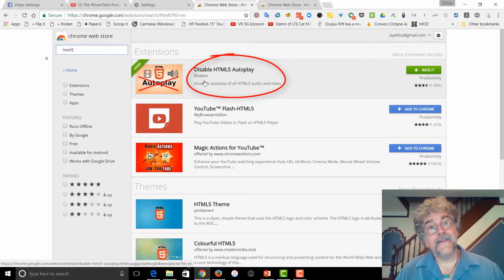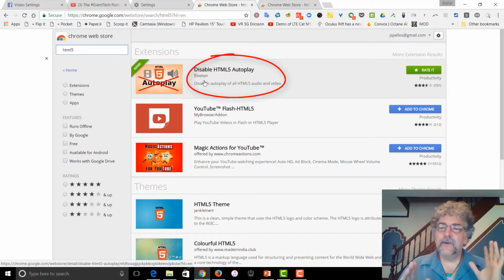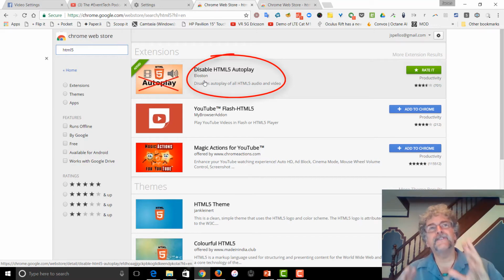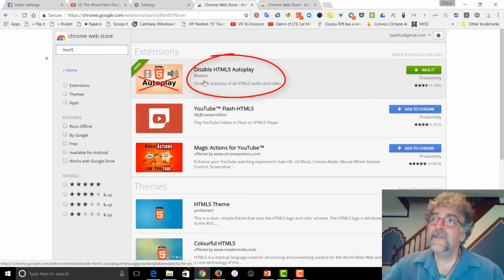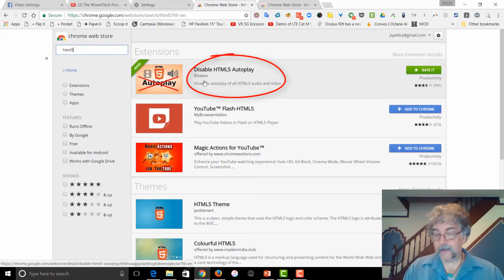Safe, as reasonably safe as any of these extensions are. You rate it if you want, but you put it on there. And this way, regardless if it's a Flash video or HTML5, you don't care which one it is, you just want to stop the video, it'll at least give you the option to put the play button on.